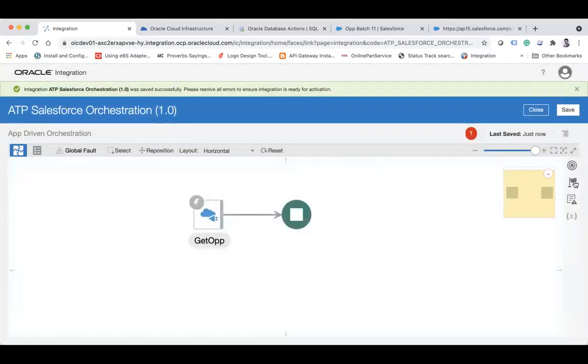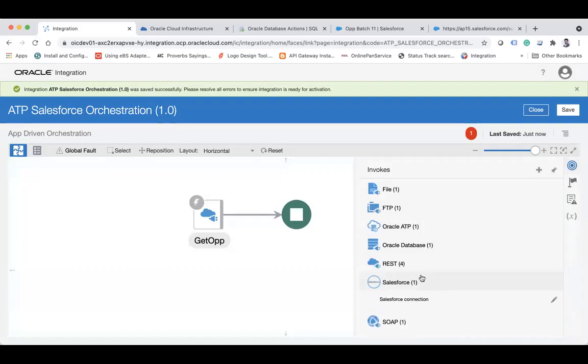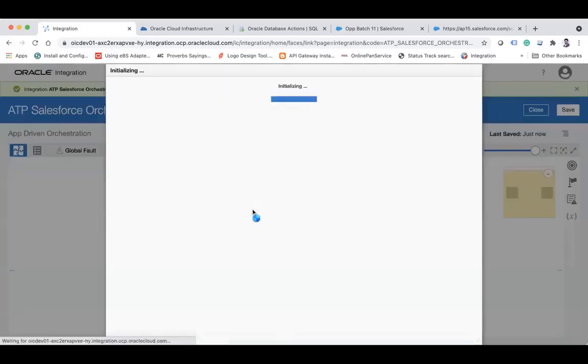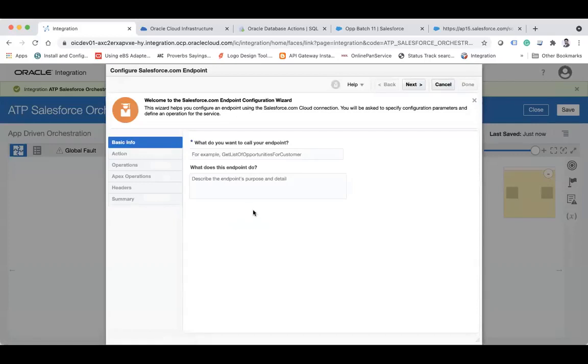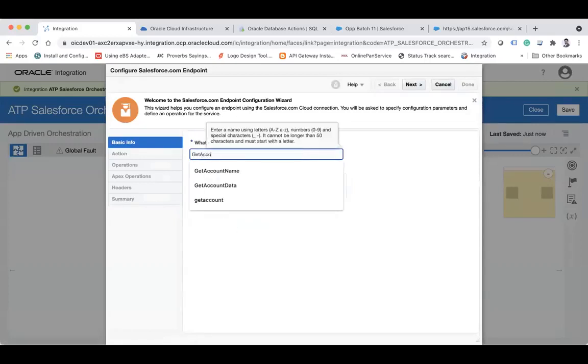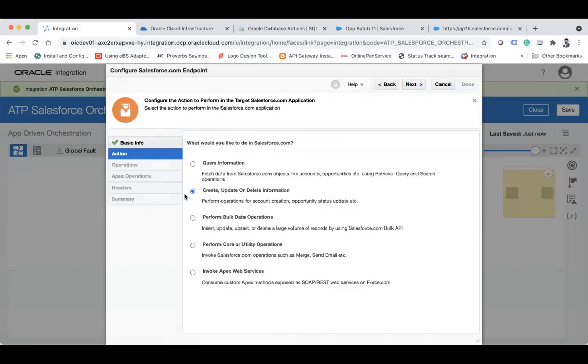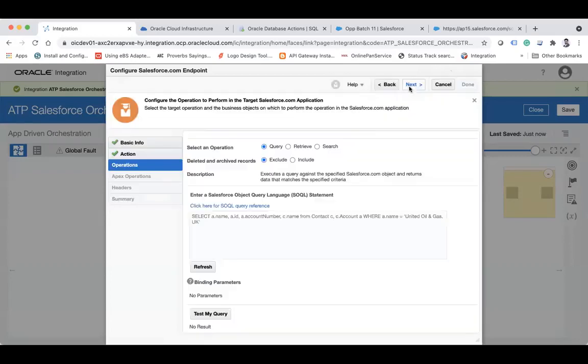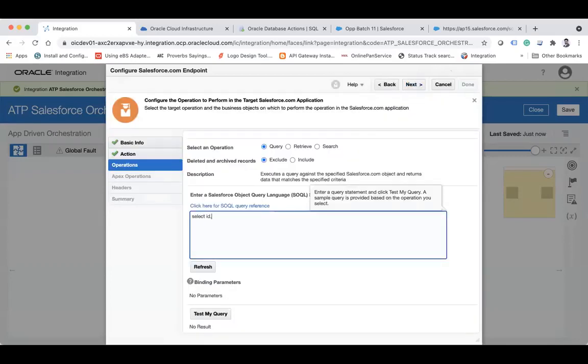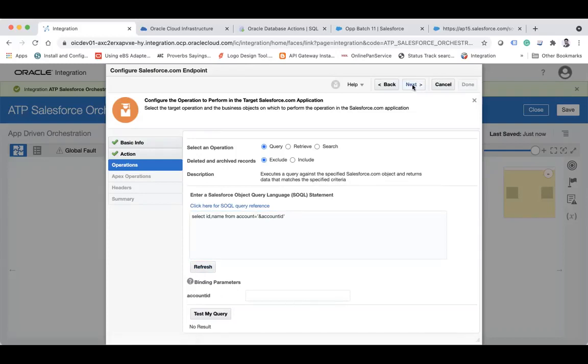In this integration, I will call my Salesforce adapter. And here I'll say get account name. Next, query information. Next, and I will say select ID, name from account where ID equals. Refresh. Next.